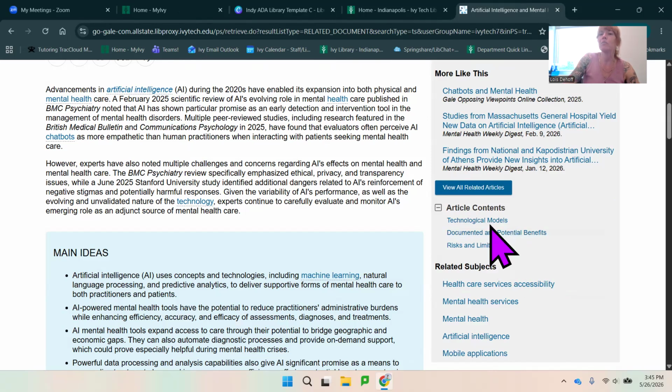We have the technological models. So this tells me what type of artificial intelligence does what. I know a little bit about it, but I don't know everything. And that might be the boat you're in when you get started on this research. Next is documented and potential benefits.